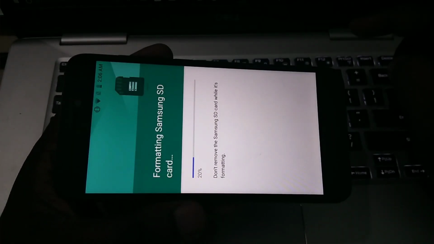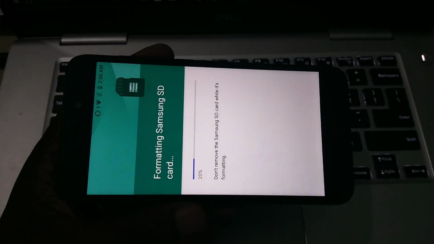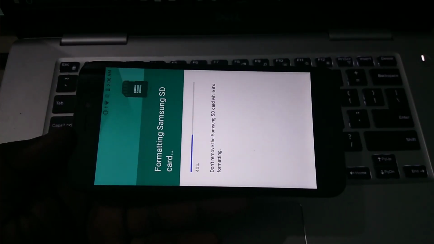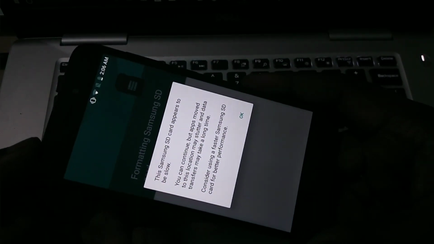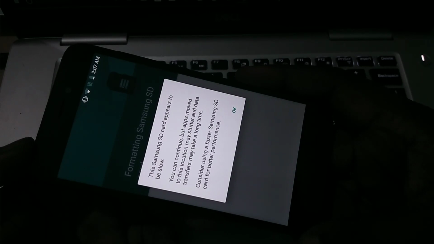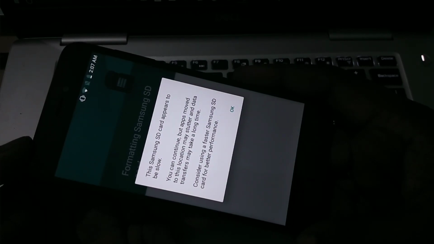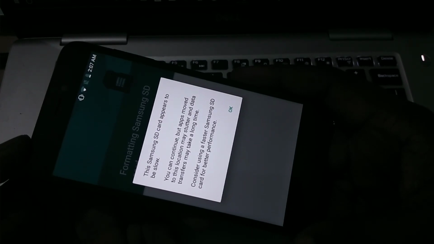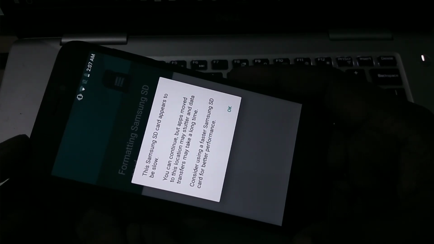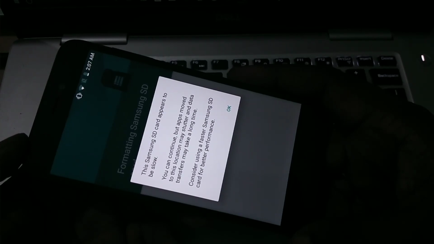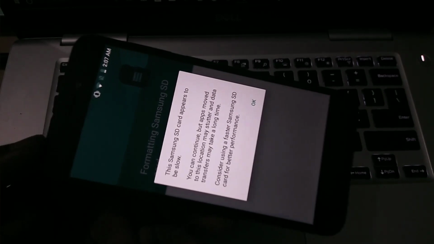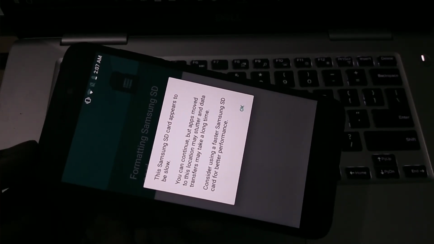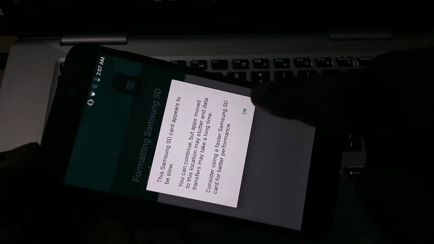So you can see now it's formatting. Okay, format has completed. You can see this SD card appears, it's a little bit slow. You can continue, but app move to this location may stutter and data transfers may take a long time. Consider using a faster Samsung SD card for better performance. Okay, so if you have a good SD card, you have to use that one. Anyway, I'm going to tap on OK.